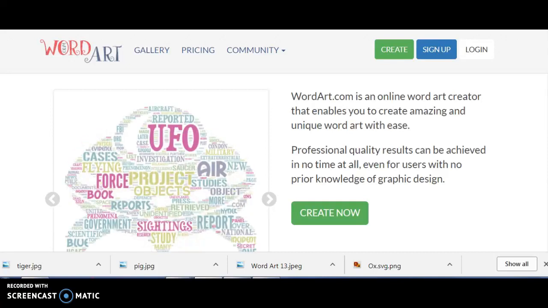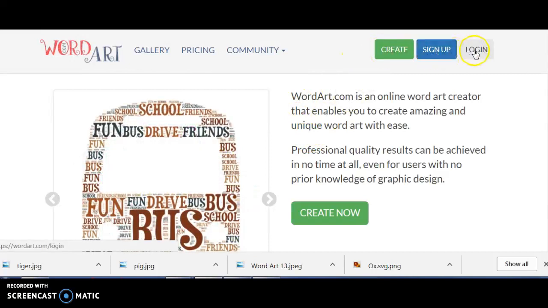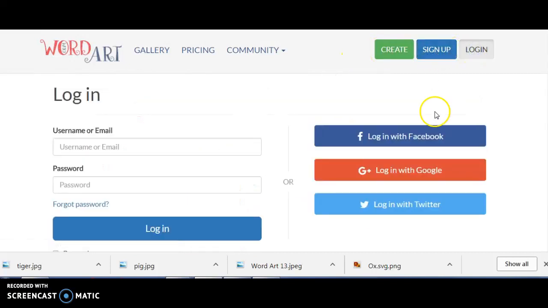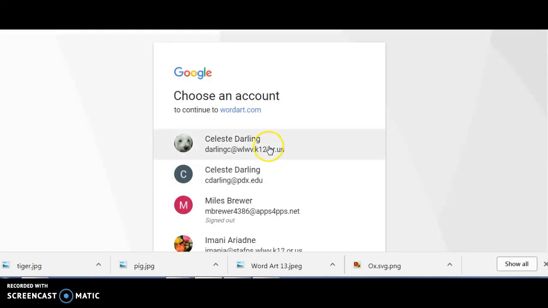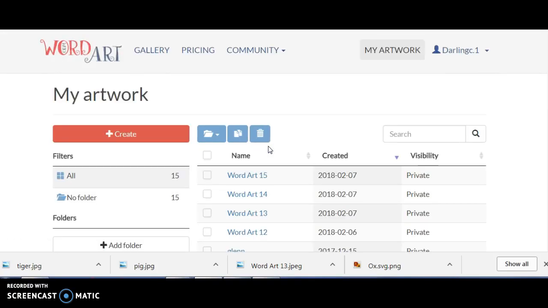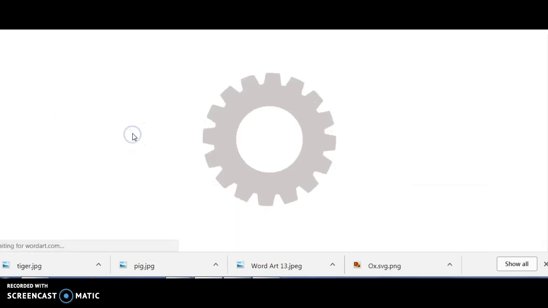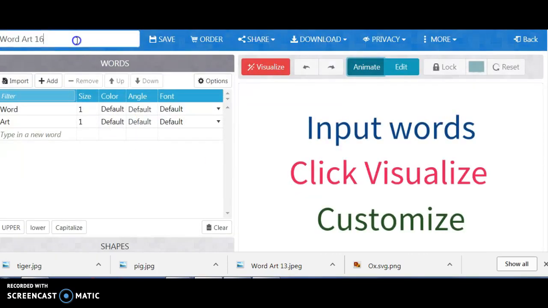So if you go to wordart.com and go to log in, you're going to sign in with Google, find your name, and you're going to click on create. First thing you should do is give it a name. I'm just going to call it Zodiac.